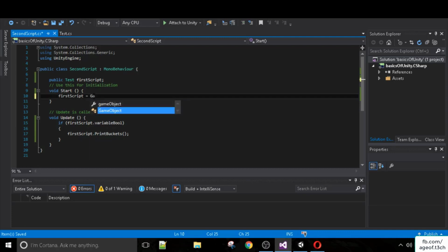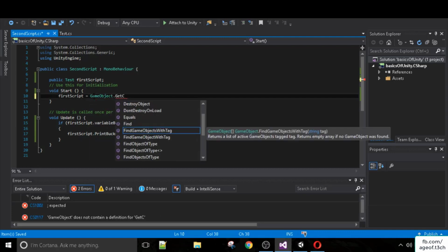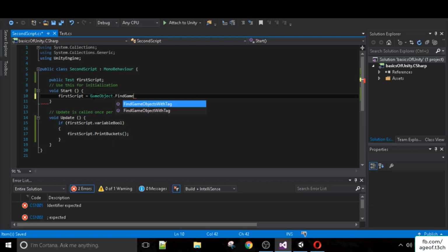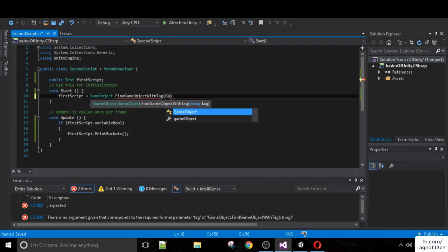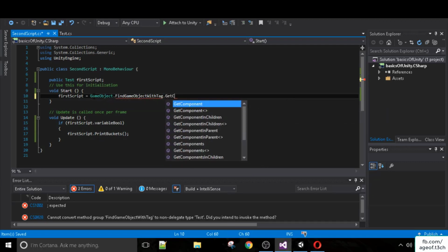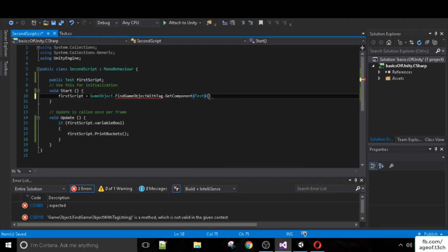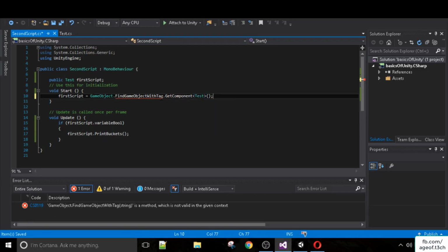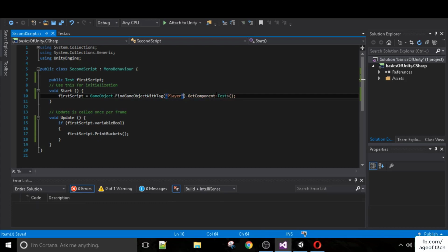GameObject.getComponent. Actually, find GameObject with tag, and then say getComponent. Sorry, getComponent and test. And also in here we have to put the brackets. So find GameObject with what tag it's asking. I'm going to just set this to be player temporarily. So in this script, we're going to find a game object that has the tag player, and then from then we get the component test.